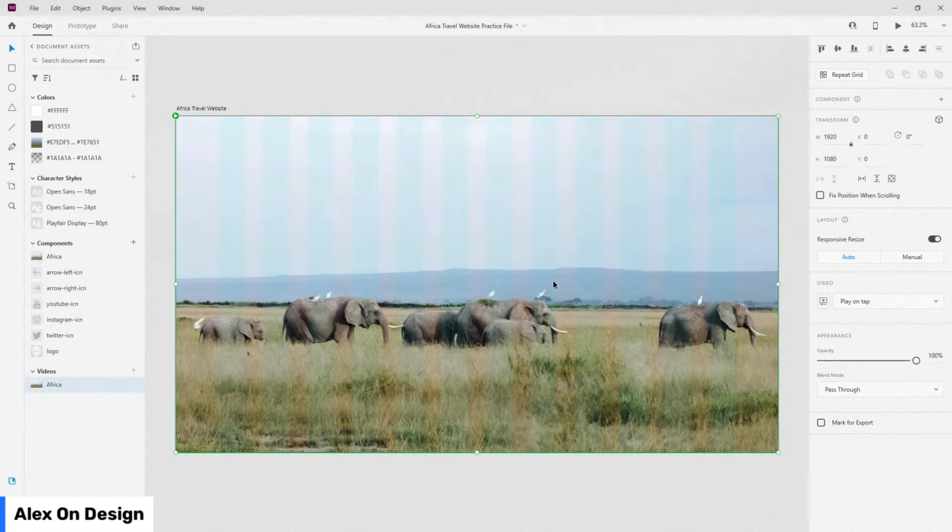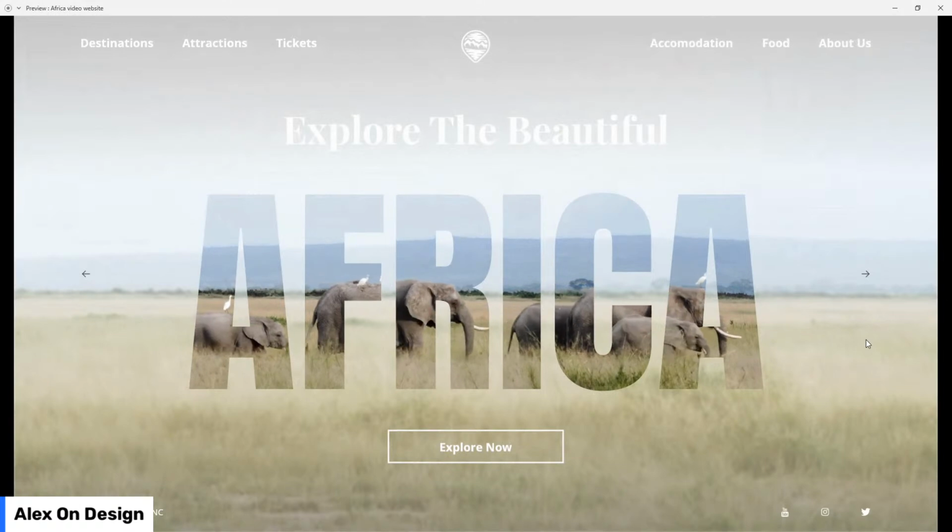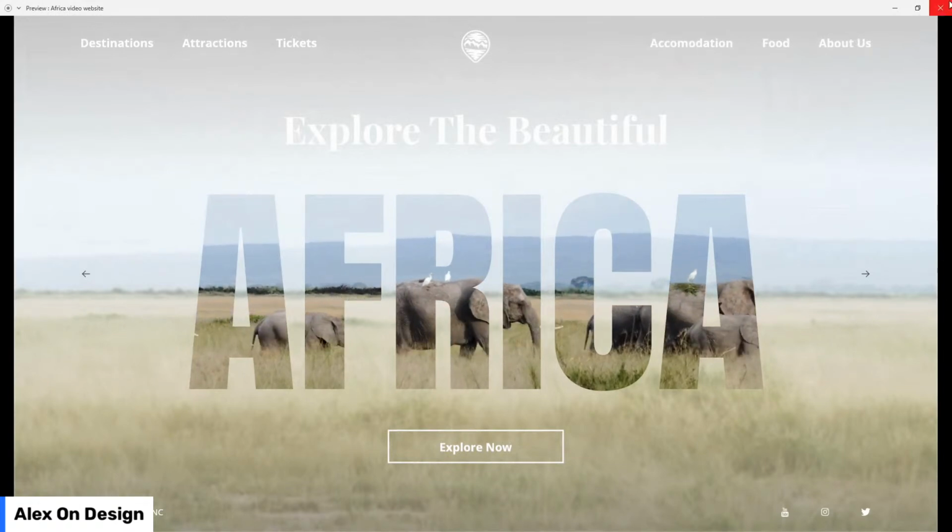But the trouble with this is I need an image without any elephants in the background. So if I show you the original example, there we go. You can see that the elephants are moving, but this image is staying still. So how to achieve that?